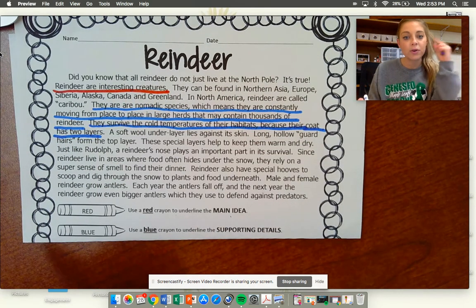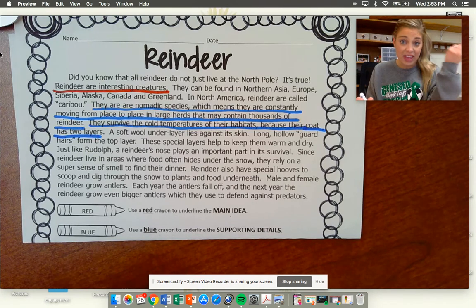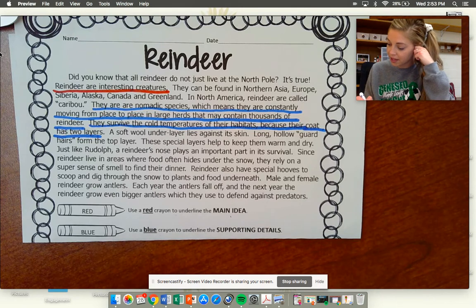So we need to find one more supporting detail. There's a lot more than one left. I'm going to pick the one that I think is most interesting, and maybe you'll agree with me.